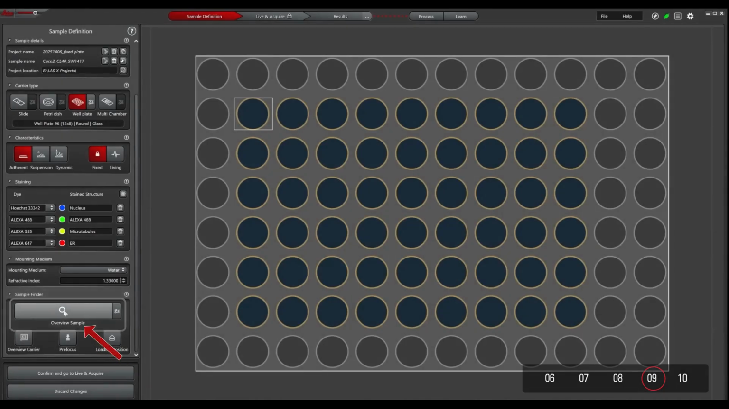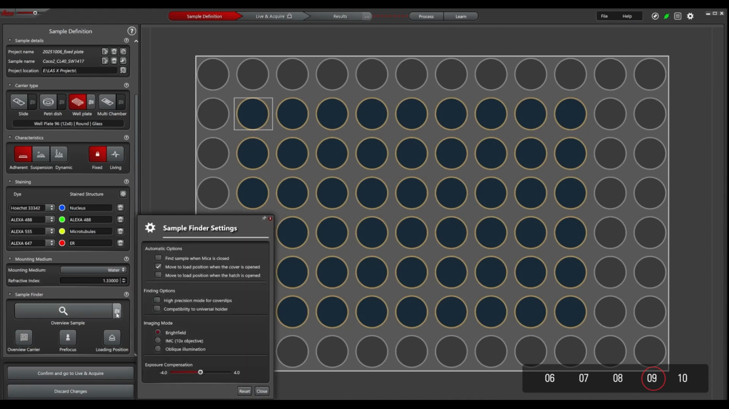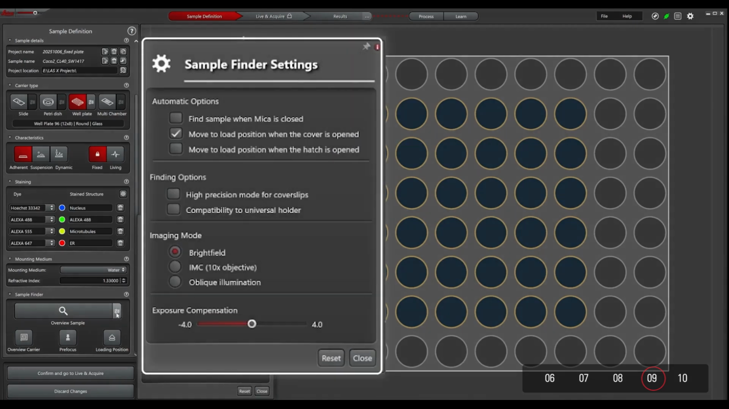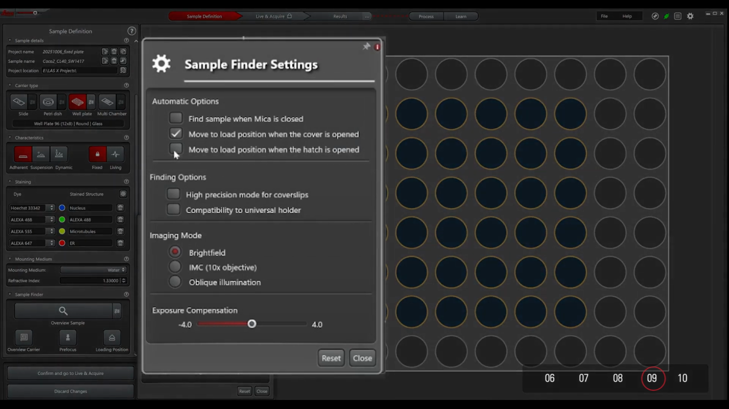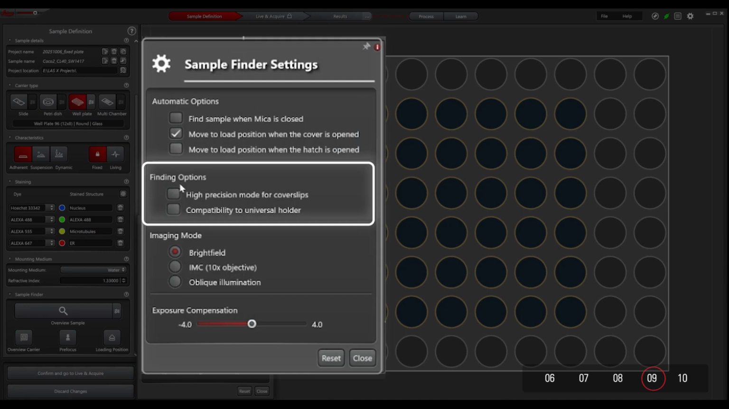Click the Overview Sample button to automatically find the sample and generate an overview. In this setting, you can select some automated options, such as finding samples automatically when the Mica hood is closed. High precision mode for cover slips enables wide position search of the cover slip. As a result, it is more accurate and the search takes longer.